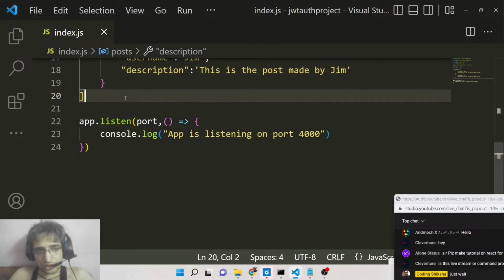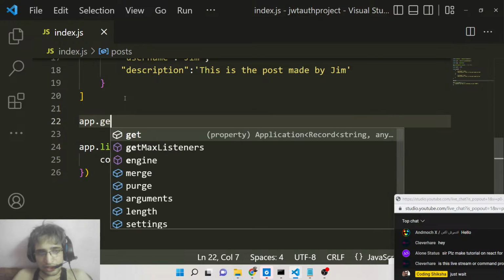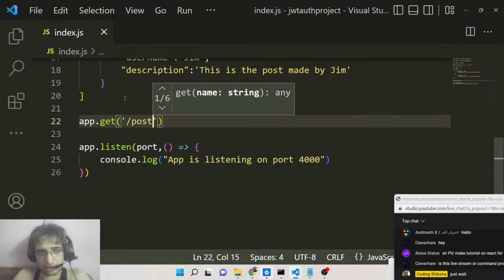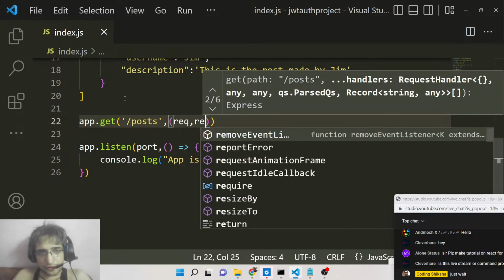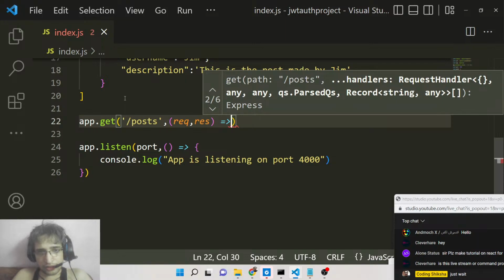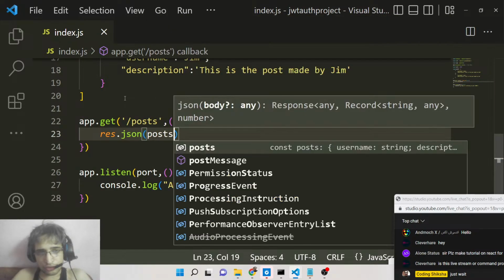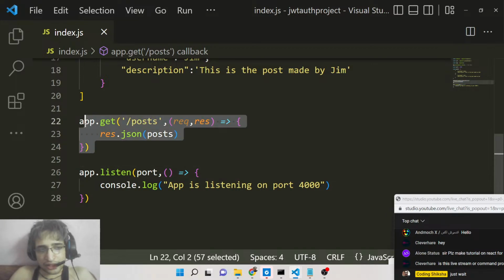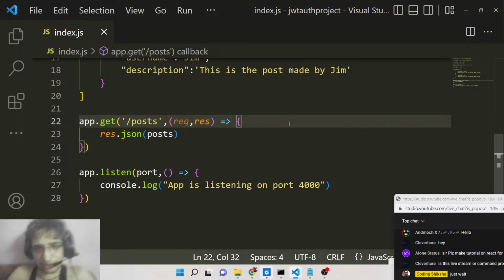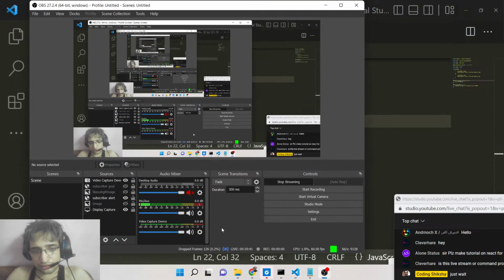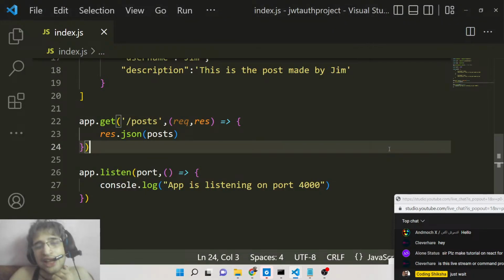So just do it, and after this, guys, we will just make a GET request, app.get /post. This will be a simple GET request, and here we will simply return all the posts. This is a simple GET request, guys, without authentication. So you will now see. We have made this GET request, guys, to this route here, /post.